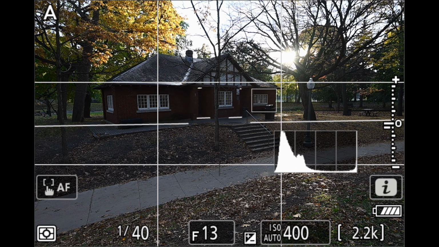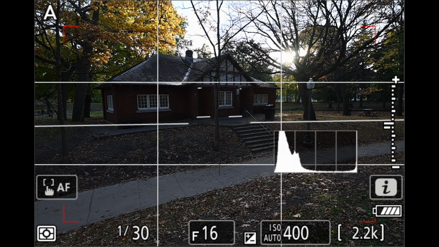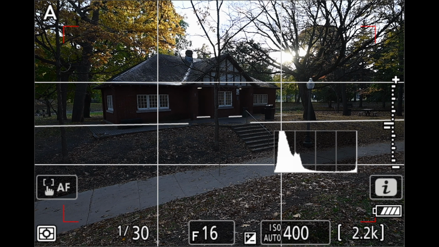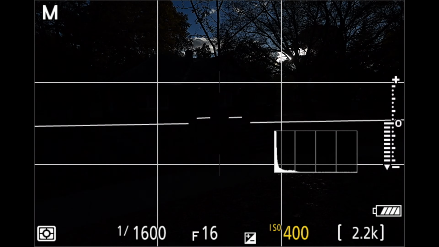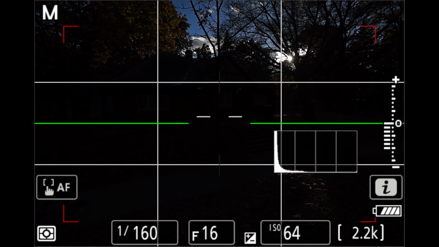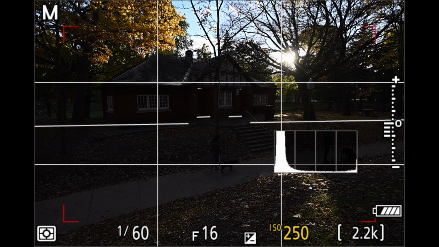In this example, I'm using aperture priority, and you can see the shutter speed is 1/30th of a second, which can introduce some shake, and if there's a subject passing by, can introduce motion blur as well. Now if I switch to manual mode, I can set the desired shutter speed and adjust the ISO to compensate for the exposure.